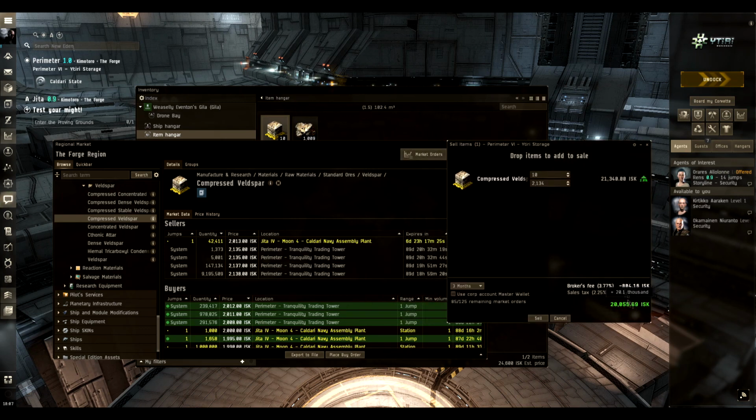20,056 ISK. When it's all said and done, if you click Sell, it's going to put it up on the market. It could take 2 hours, 2 months, depends on when and where you're selling it. But if you change it to immediate, you're going to get 19,667 ISK.